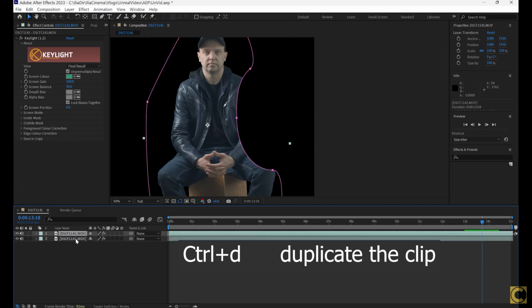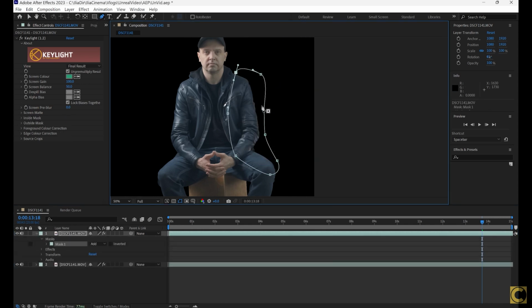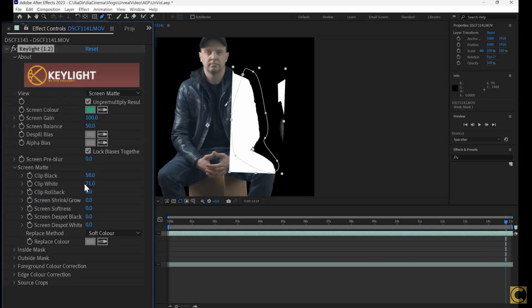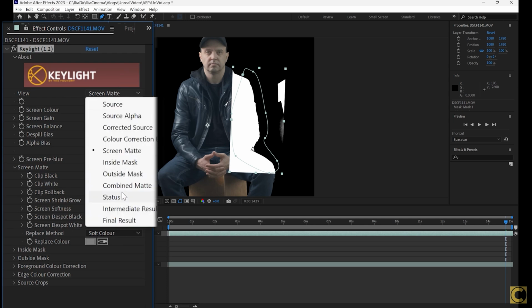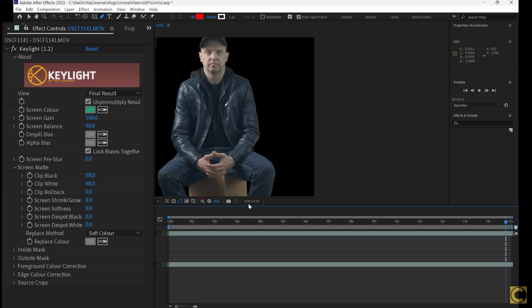We duplicate the clip, remove the mask from the first clip, and create a new mask. We go back to screen matte mode and adjust the settings so that the background becomes completely black. We switch to final results mode. Now the background is transparent and the character is opaque.